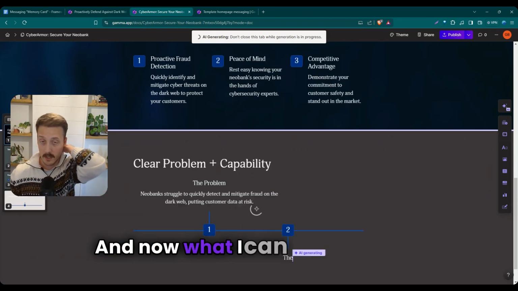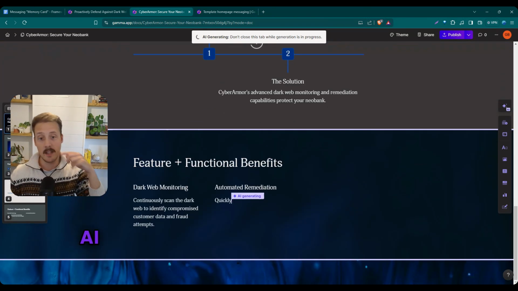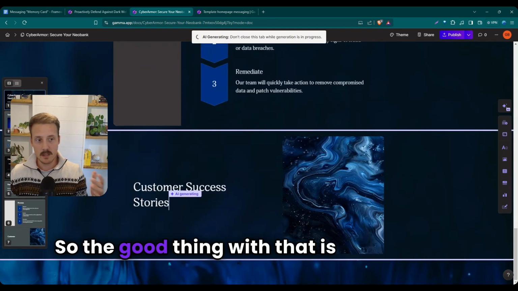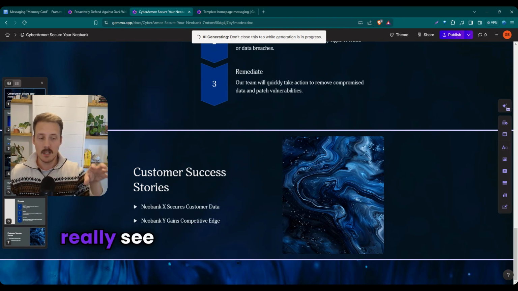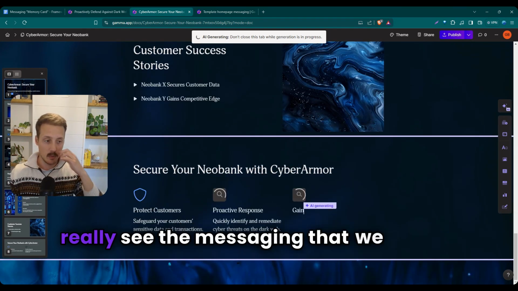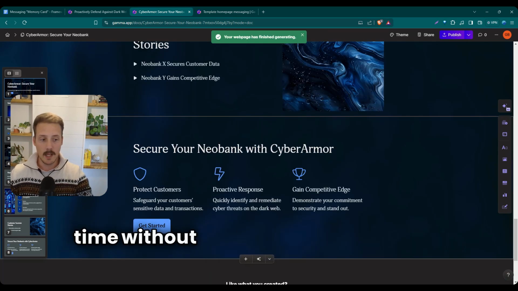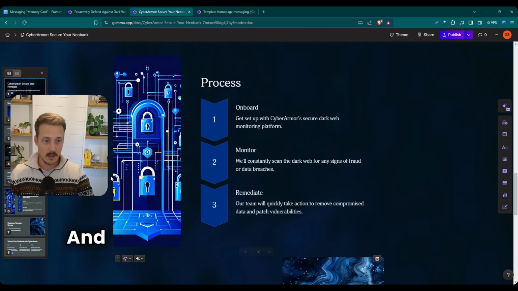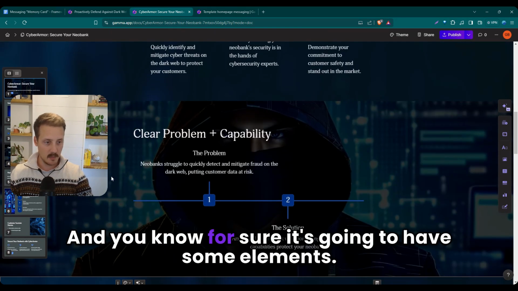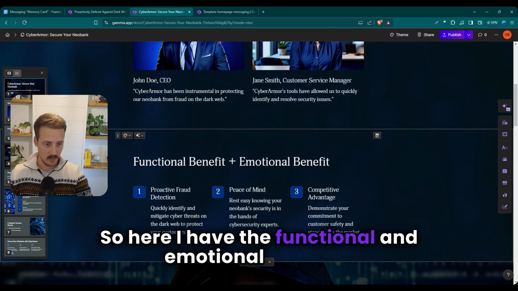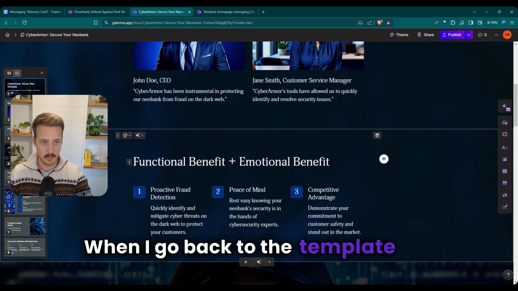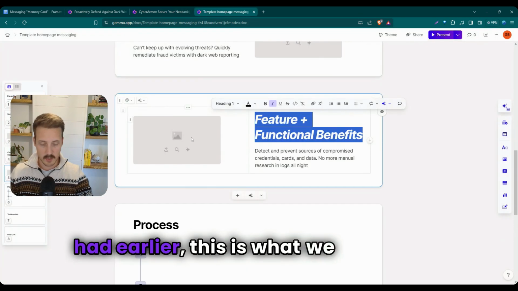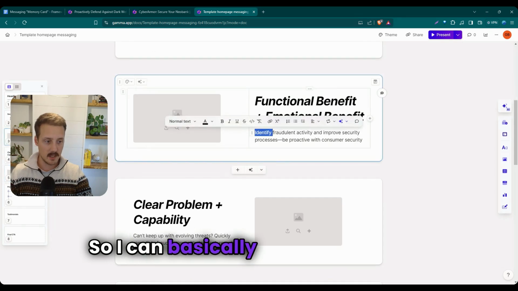And now what I can do is I can ask AI to change a couple of things really quickly. So the good thing with that is we're able to really see the messaging that we worked on in real time without necessarily asking me to design anything. And for sure it's going to have some elements. So here I have the functional and emotional benefits. When I go back to the template that I had earlier, this is what we came with. So I can basically go back here.